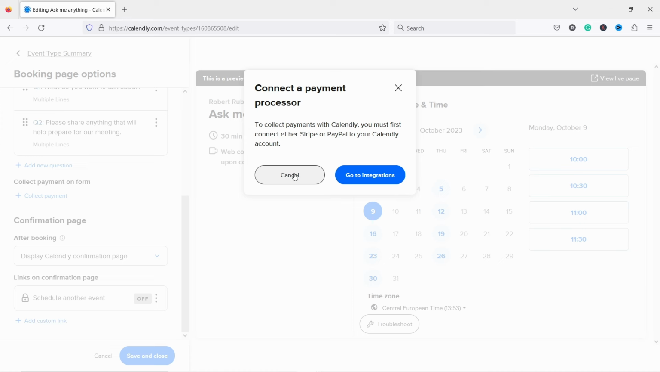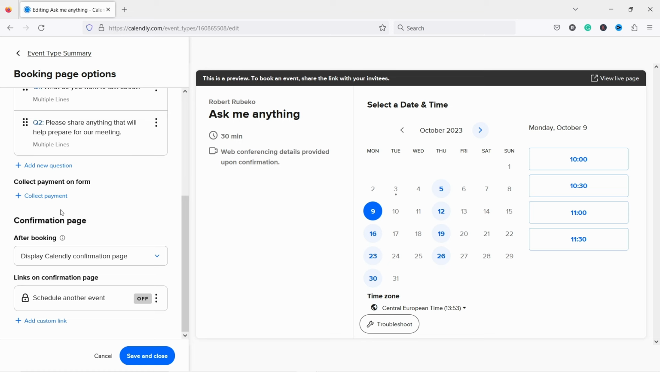I just want to show you some other settings here. Then after booking, what do you want to do? Display Calendly confirmation page, or you can also redirect to an external site. So for example, if you have some sort of a page on your website that you want to say thank you and stuff like that, you could do that here. Or maybe you have a thank you video or things like that, you can always redirect them to any other website. But for now, I'm going to keep displaying it on the confirmation page, and we'll update that in a second.